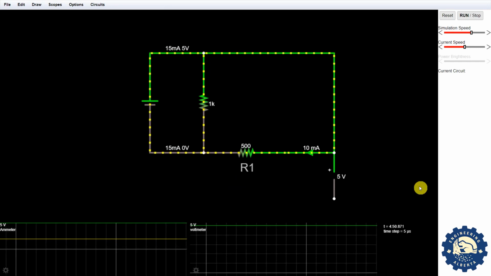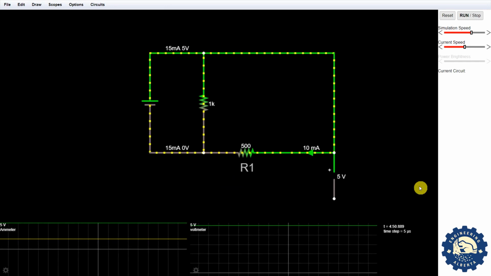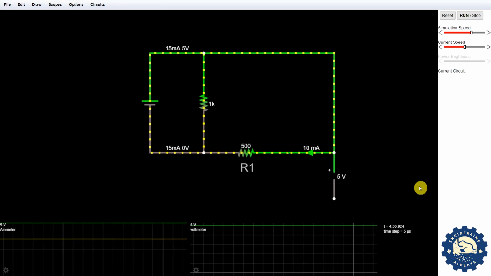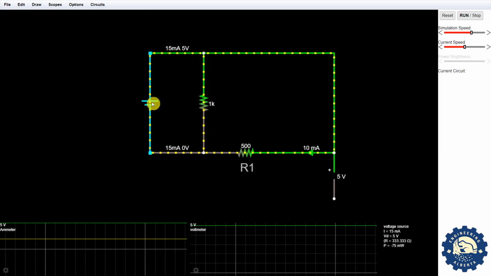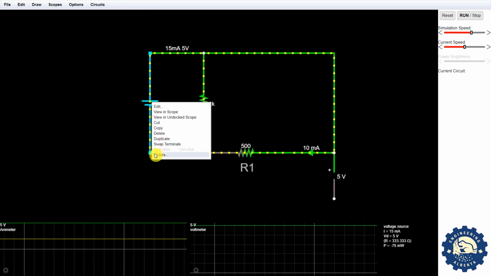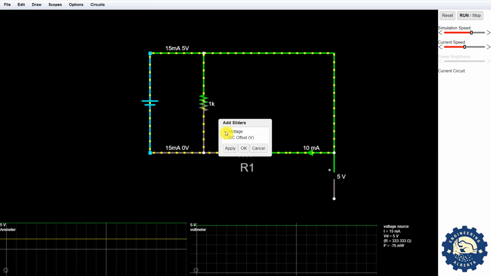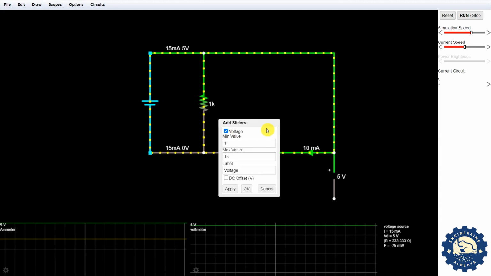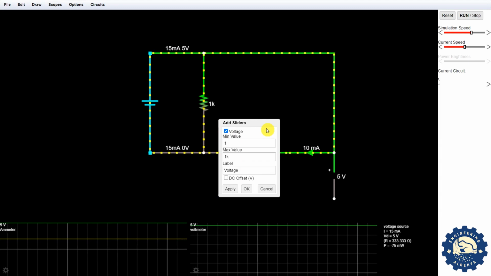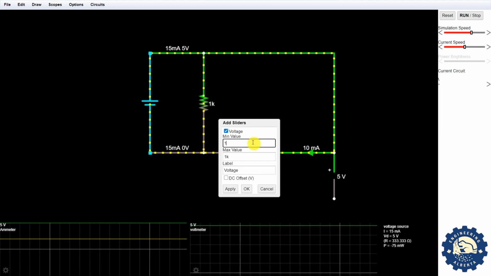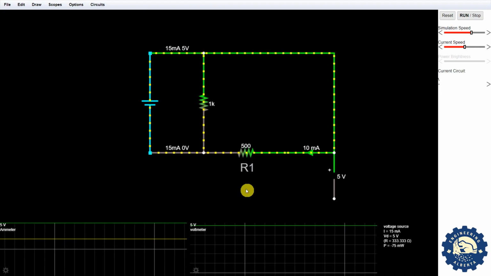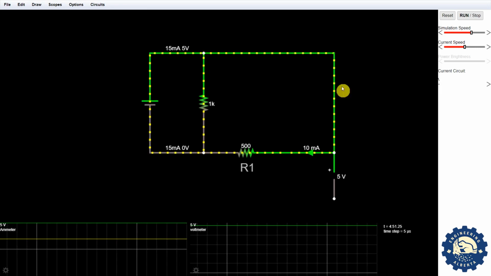We can also change values by using sliders. To add a slider to your input source or to the voltage source, right click on the voltage source and select sliders. Click voltage, and now you should see that you have an option to set the minimum value and the maximum value of your voltage source. Go ahead and edit that to be between 0 and 15. Hit OK. And on the right, you should see that you have a slider for your voltage source.